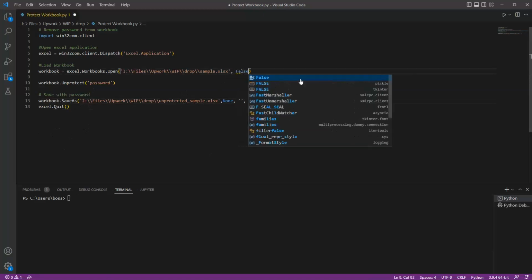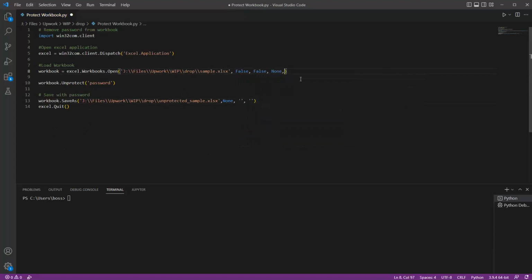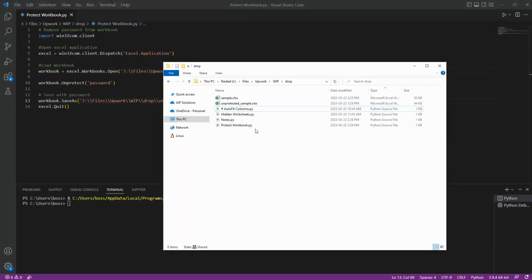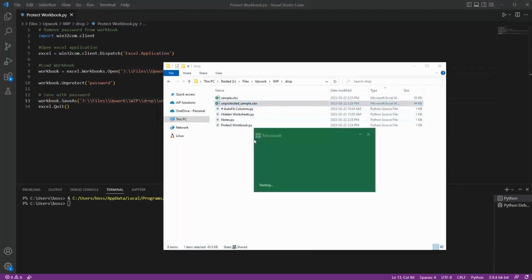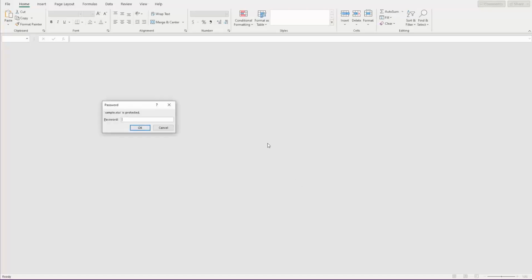After our file name in our workbook.open command, we set our update links to false, our read only parameter as false, our next parameter would be format, which we set to none, and we need to specify the password to actually open up the file. Once these parameters are filled in, we call our unprotect with our password and resave it with a new name and additional parameters. Run this and our new file will no longer have a password associated with it, and our original file still has the password associated with it.